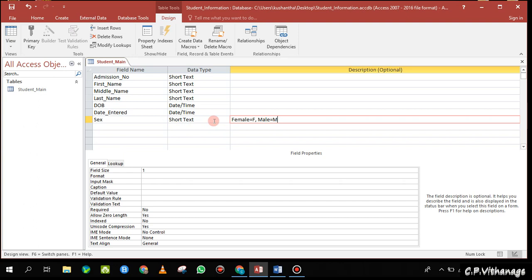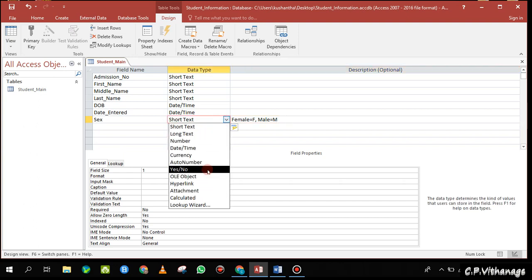Another one you may be able to use is yes no. If you use yes no, you will get a tick box, or check box as we call it, where you put a tick mark or keep it blank. You have to decide which should be ticked and which should be blank, and keep a remark on that in the description area.